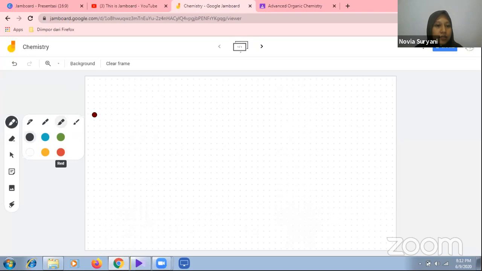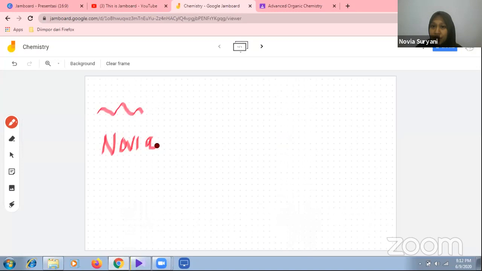For your information, I don't have a stylus pen. I just use the trackpad mouse on my laptop, and sometimes I use my finger because my laptop is a touchscreen. But if you don't have a touchscreen or stylus pen, it's okay, guys, because we can use the trackpad mouse. Okay, I can draw like this, or I can write my name, for example, Novia. You can practice more how to draw and how to write, because we don't have a stylus pen. If you think it's kind of hard, don't worry, guys, because we can practice more, so we can make it perfect in our Jam.